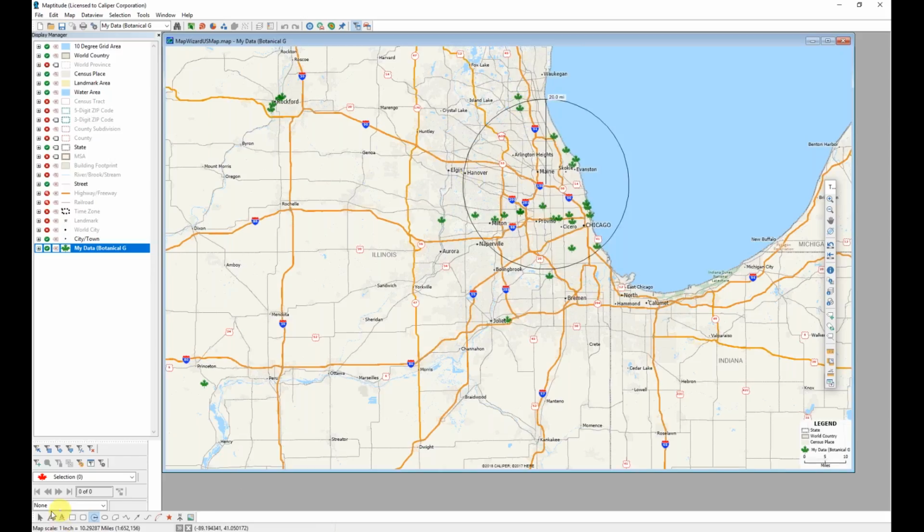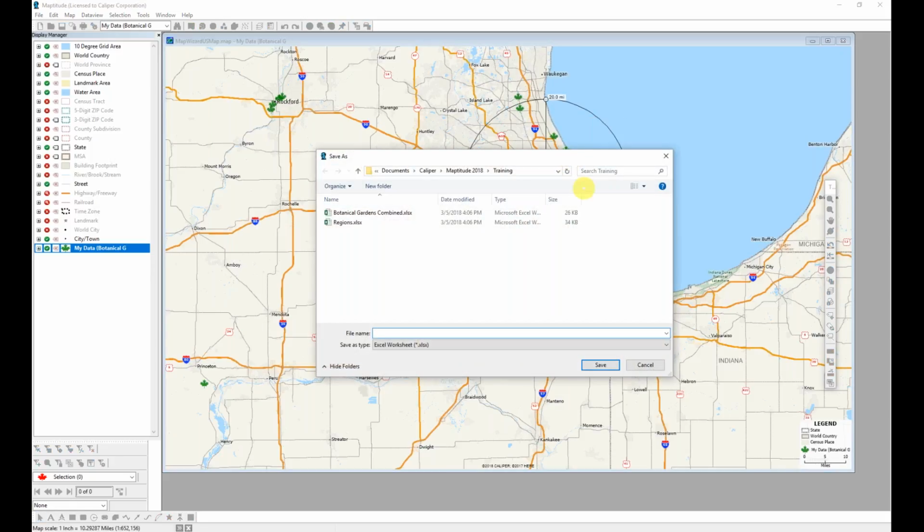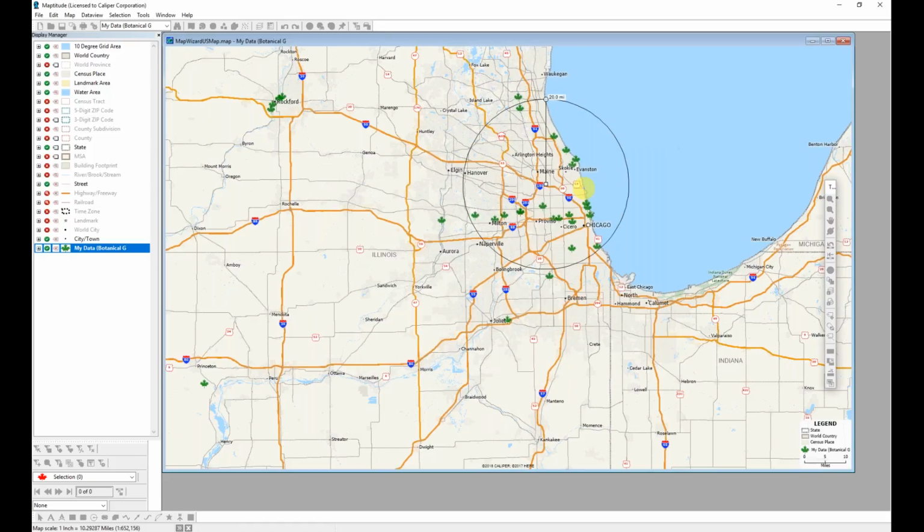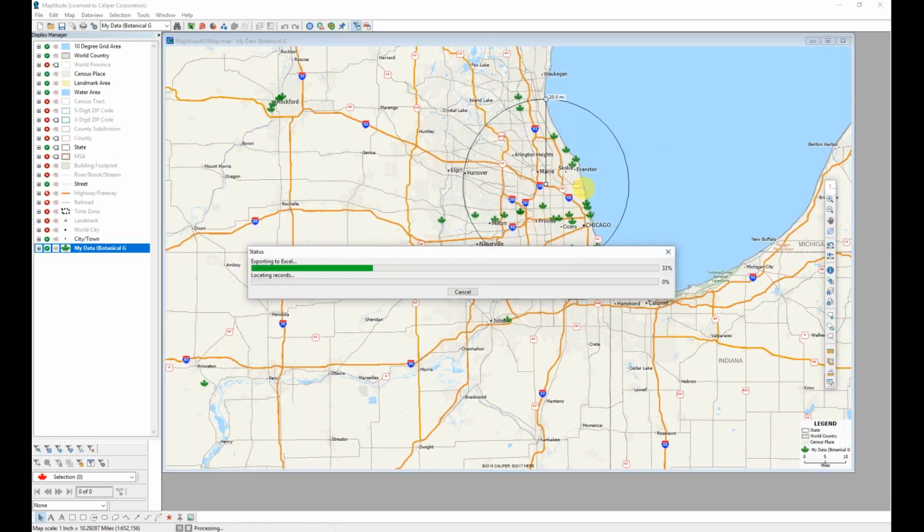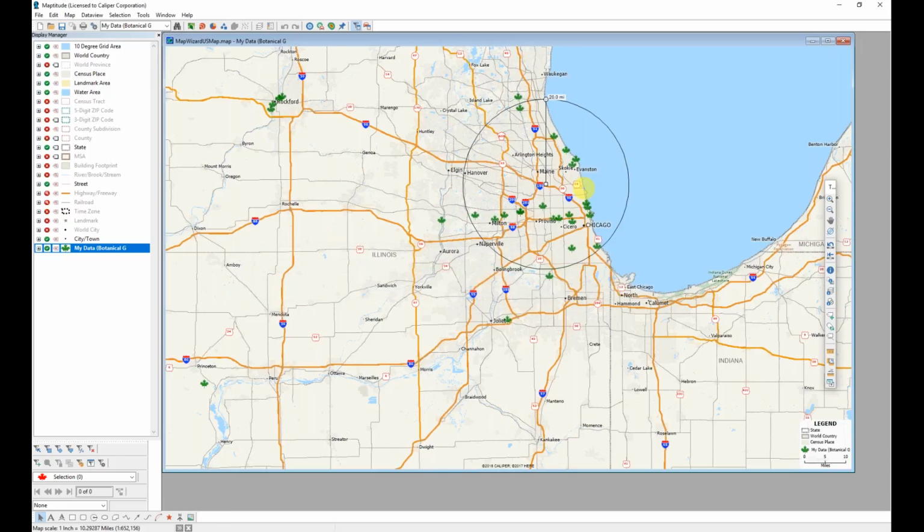and I can simply right-click on that circle, and I'll do that actually using this pointer tool in this case. I right-click on the circle and choose Export to Excel. Maptitude prompts me for a name for my file and provides demographics for that 20-mile radius, as well as a listing of all of my locations that fall within that area.